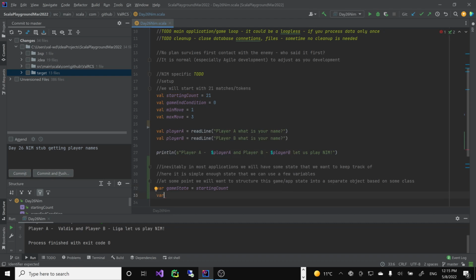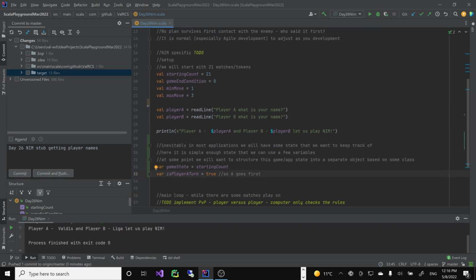For two players, we can use a Boolean, say, is it player A or B, but let's do A. Is A player's turn, and we'll say it is true. That's the initial state. We start, of course, so A goes first. Of course we could adjust this. So that's our starting setup. We could put this all in a single separate setup function. We'll do that later. And we are ready to play.